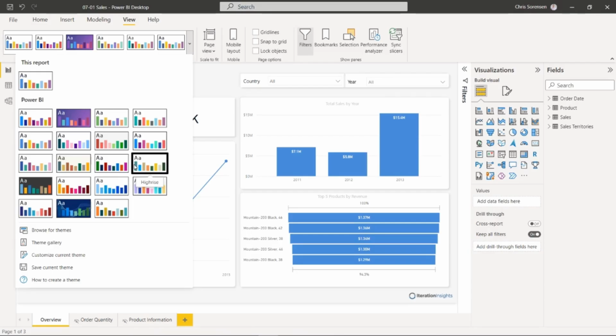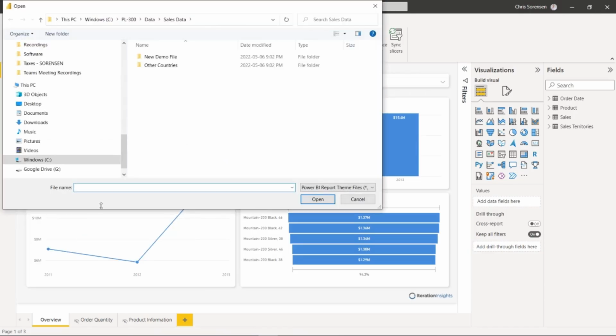But what if I wanted to go ahead and import a theme that I created on my own? What I can do here is click on Browse for Themes. I will get a dialog box that opens like this. And from here, what I'm going to do is navigate to the PL-300 folder that I have here. And I have a folder called Templates here. And if I open this up, I'm going to see that I have a theme file that I've already created.